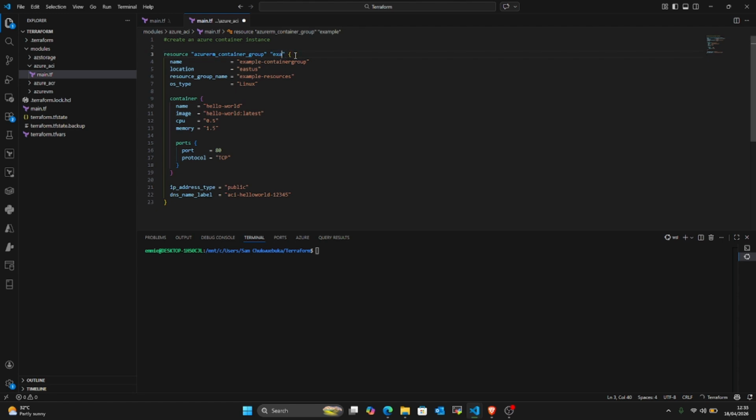Let me change the name. ACI container. Let me change the name to Vetrax ACI container, and the location is East US.